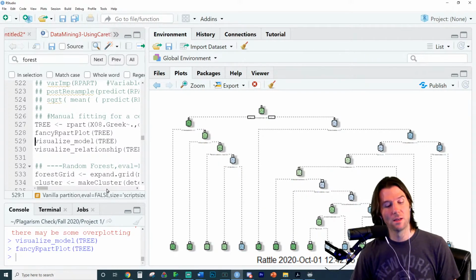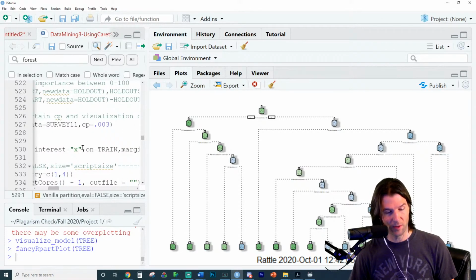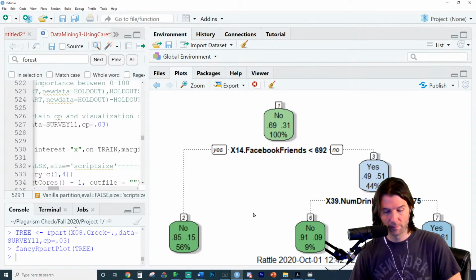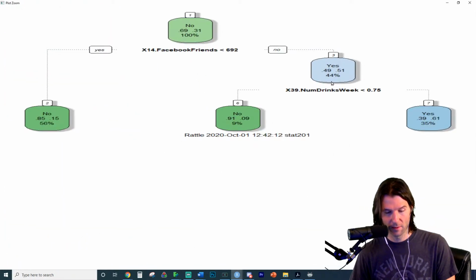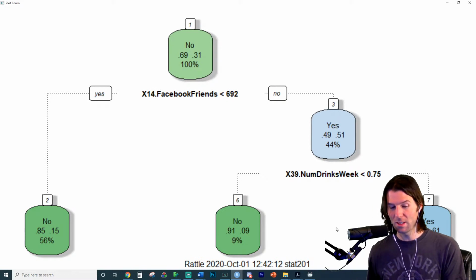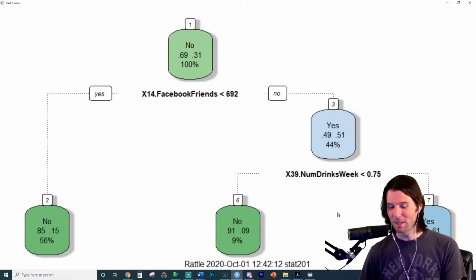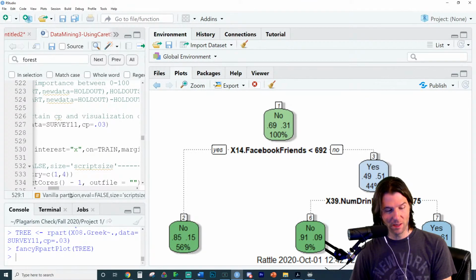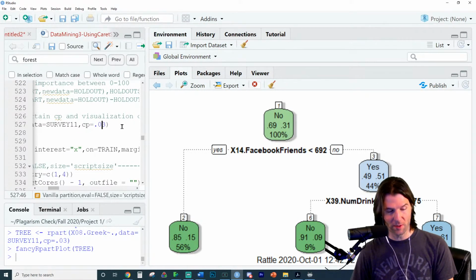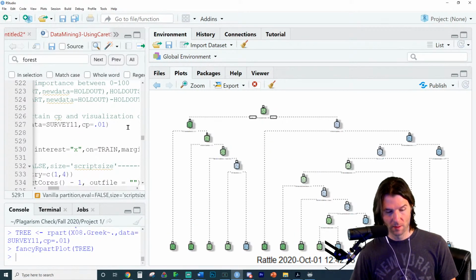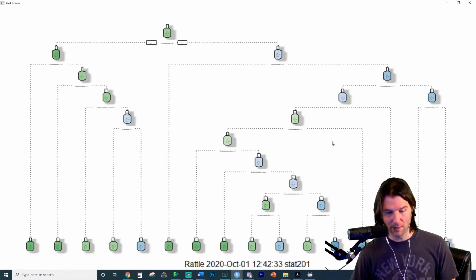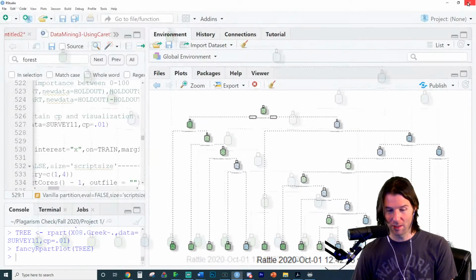Let me change the complexity parameter. There we go. Here's the tree right here. So this is predicting if somebody is in Greek life, and it's based on drinking. So it's Facebook friends and drinking, what we see. And let's change the complexity parameter again. There, oh my gosh, it's insanity. I'm actually more interested, oh, you can't read that.